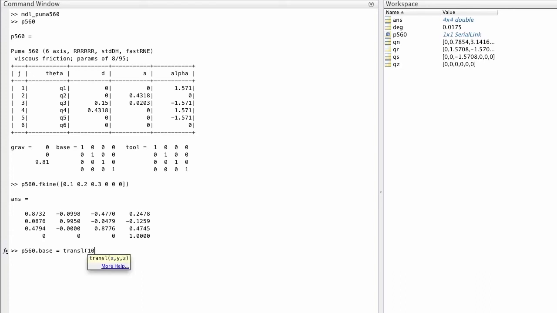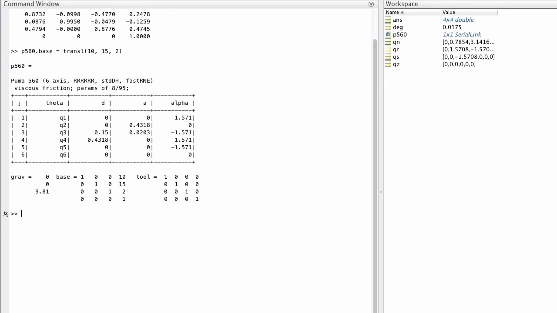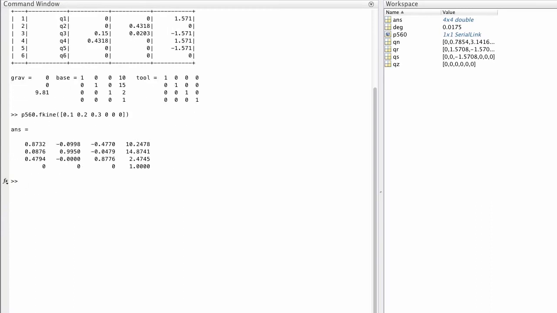Perhaps I will place the robot at 10 meters in the X direction and 15 meters in the Y direction, and maybe I'll put it up a little bit higher. I'll move it up 2 meters in the Z direction. So now the robot object has got a different base transform. So if I now compute the forward kinematics of the robot, these are taken into account, and we can see that the end effector position now is quite different.